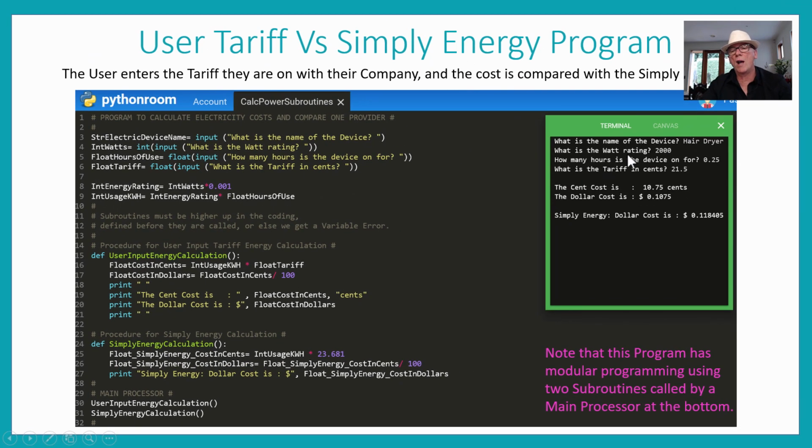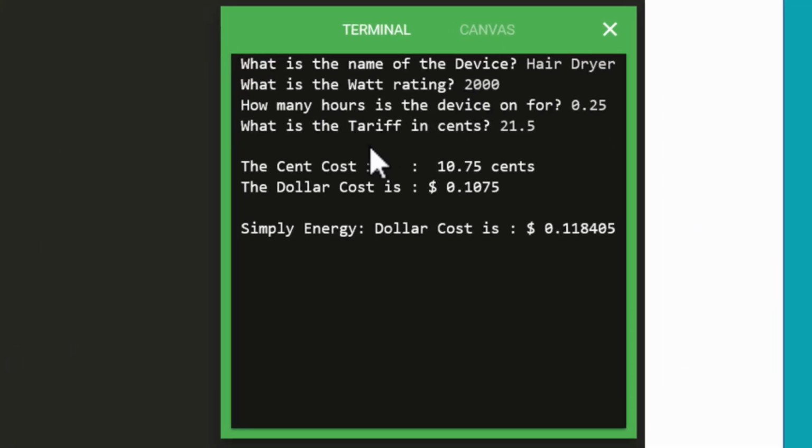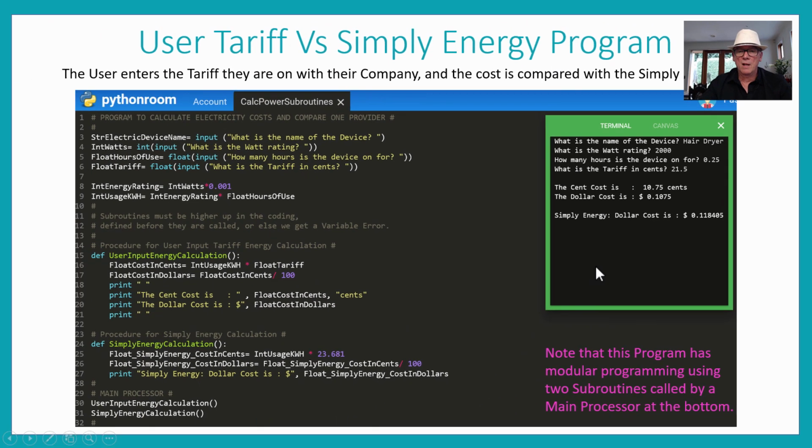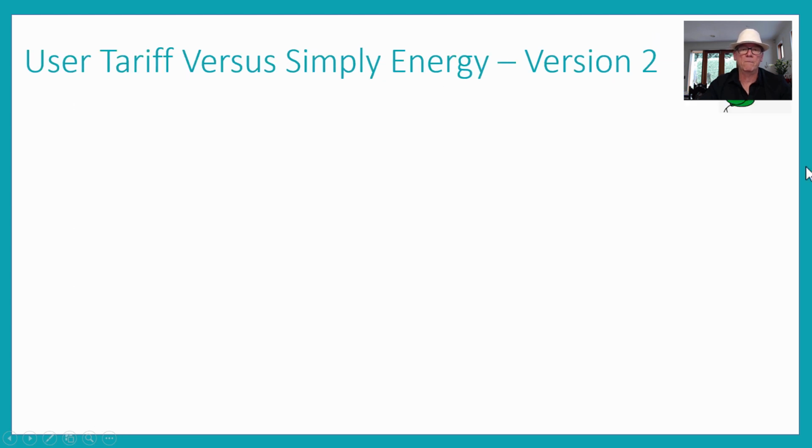So you can see when we run the program here, hairdryer 2000 watts and so on, the dollar cost at the moment with their power company is 10.75, about 11 cents. With Simply Energy, it's going to be a lot more, 11.8 here. So Simply Energy is not going to be cheaper for them running that hairdryer. Okay, so we do that, add that module in and get it all working. And down the bottom, we've got a main processor that does our original program and also does the new Simply Energy module that we added on.